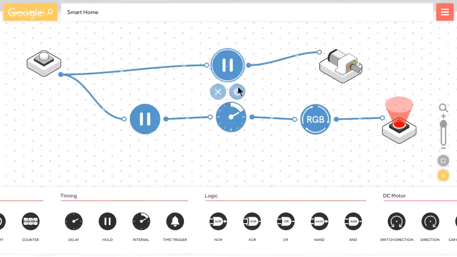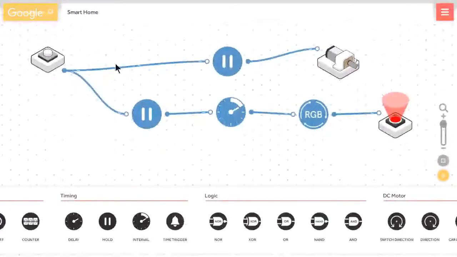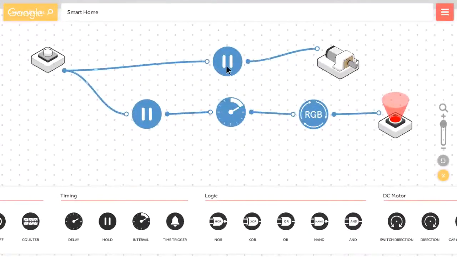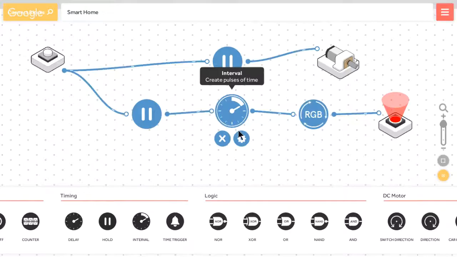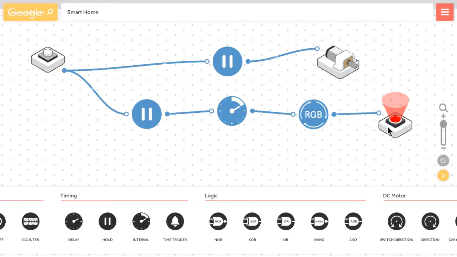Likewise, on my DC motor, I have this set so that the impulse from the button, the input from the button is held for 10 seconds. That will leave the light and the motor running for that amount of time. Then I have also brought in an interval. An interval creates pulses of time. So I have asked for a 1-second pulse on the light. That will tell the light to go from red to green to blue 1 second at a time.